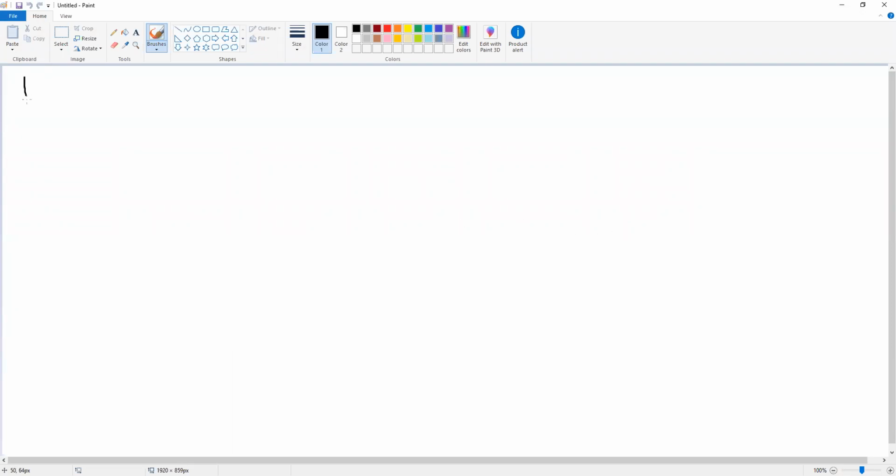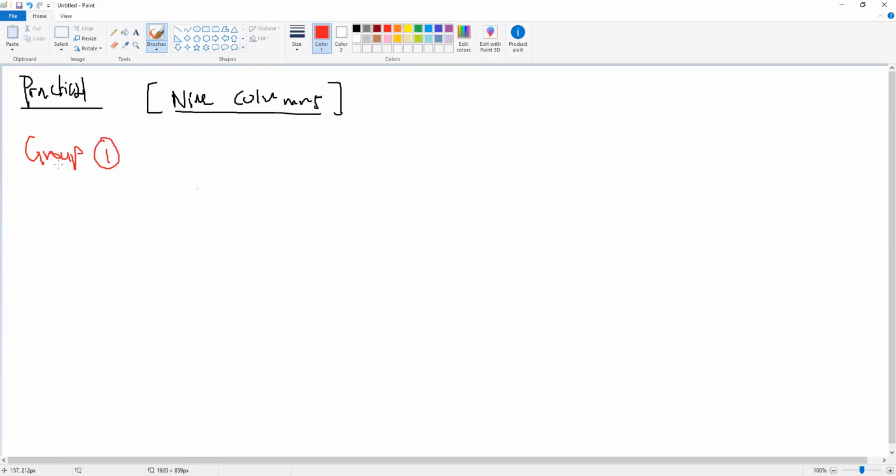So now, the practical. We will have in this practical 9 columns, or 9 tests. These 9 columns are divided into 3 groups. Group number 1 is 3 columns.